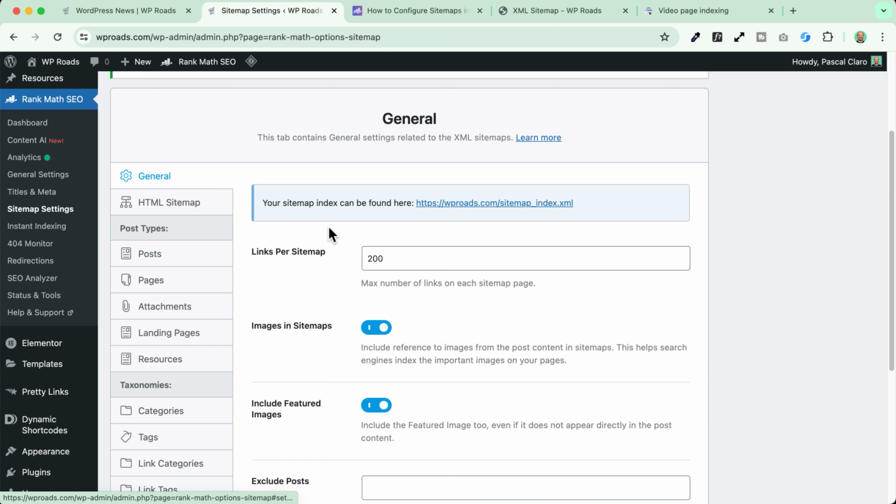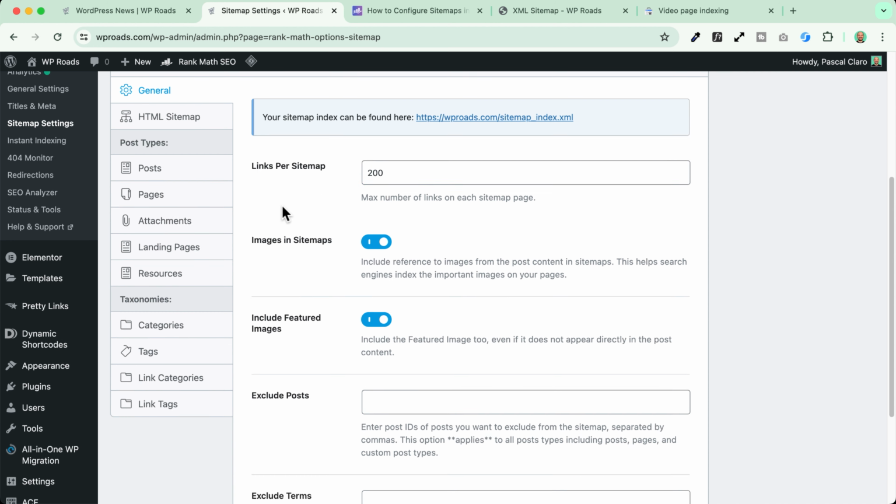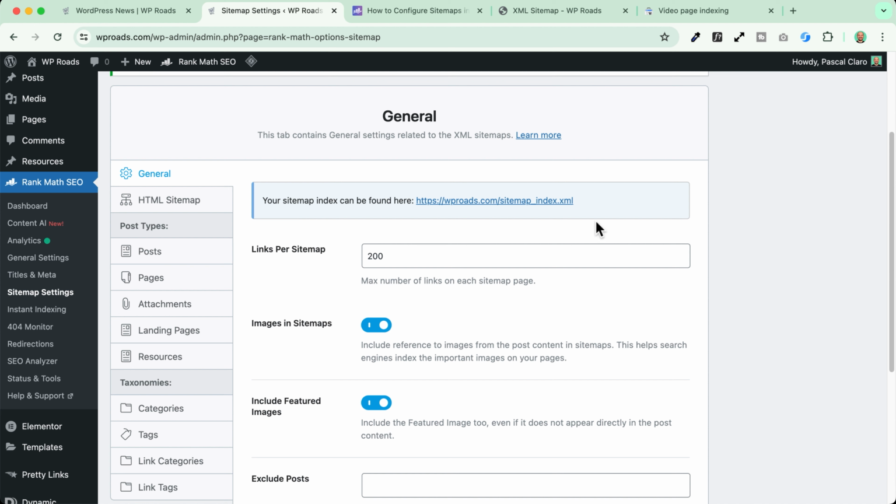The General tab, you can use it to set up everything about your basic sitemap XML, which is the sitemap that is submitted to Google Search Console to tell Google the basic structure of your website, all the pages, categories, taxonomies, custom post types that you need to be indexed and that you need to show Google that your website is about. Here you can limit the links per sitemap for each page. In this case I will leave it default like this.